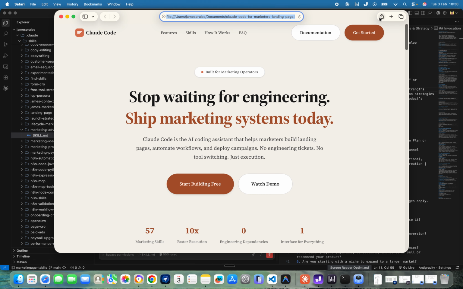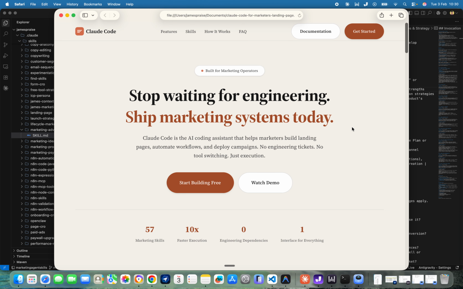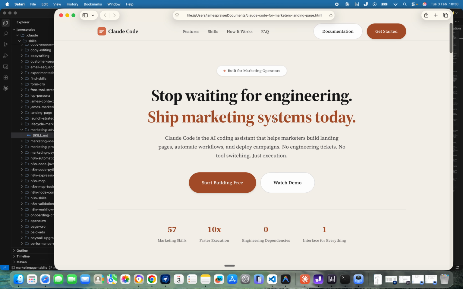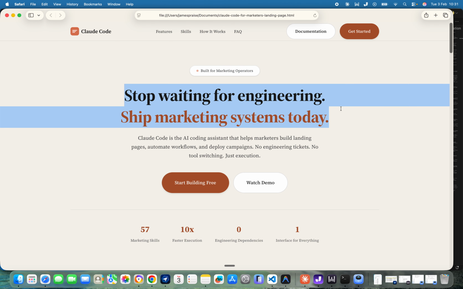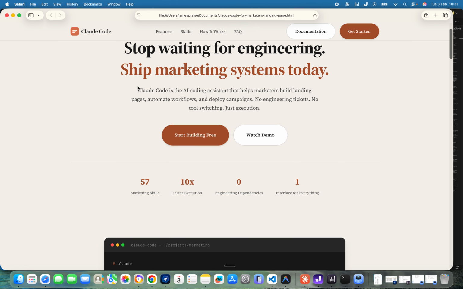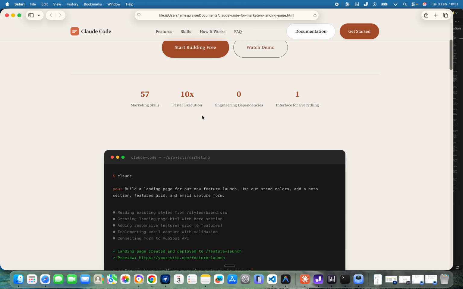Okay, so this is the website, the landing page for Claude for marketers that I just created with the prompts, and it uses the styling from the Claude websites. This is saying that this is built for marketing operators. Stop waiting for engineering. Shape marketing systems today. Claude Code is the AI coding assistant that helps marketers build landing pages and more. Start building for free. Watch a demo.